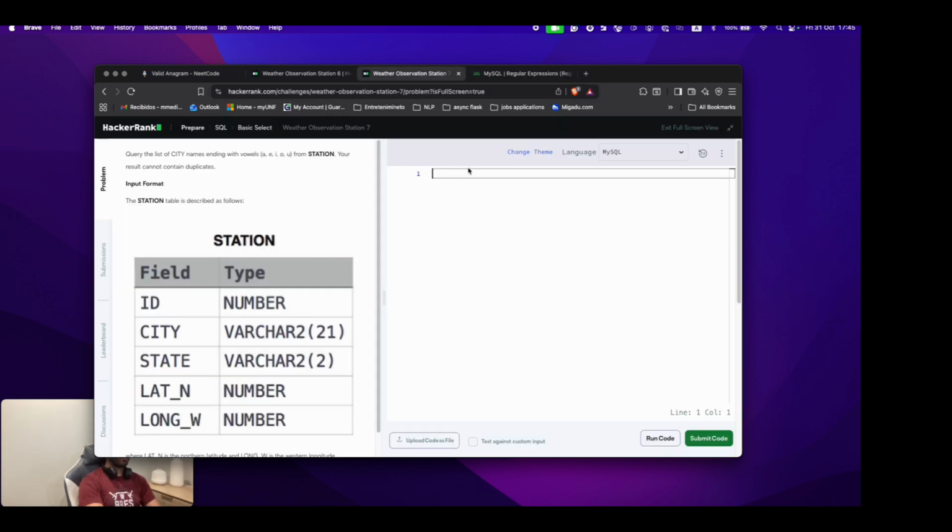So we just want to select distinct city from station where city regex. And what will our pattern be this time? This time we want vowels, and we want the pattern to match the end of the string. We want all the strings that end with one of these characters. So we run this.